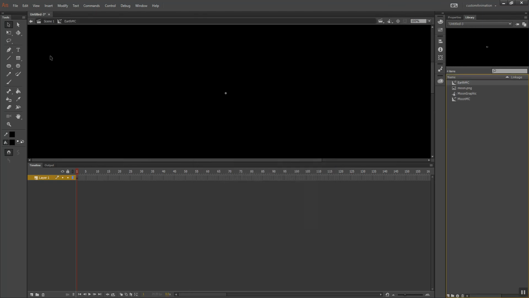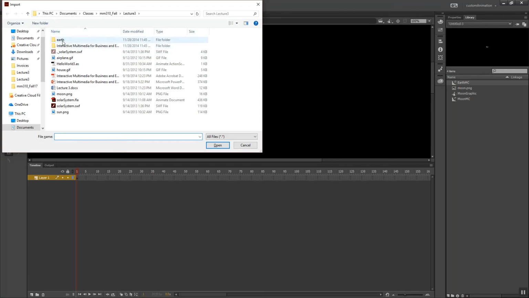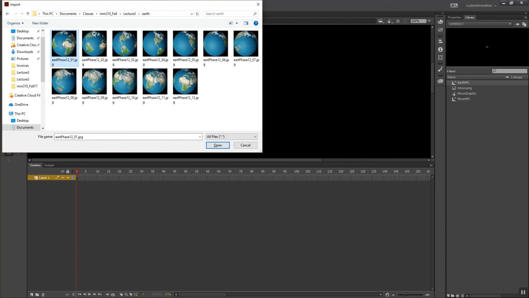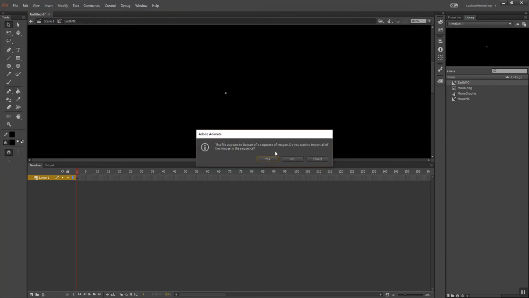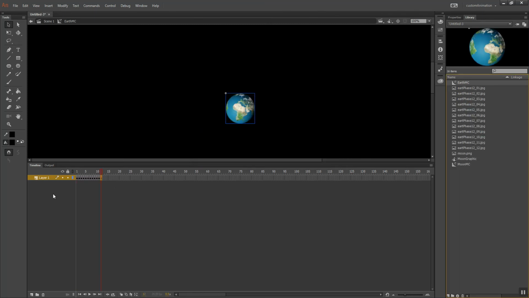Inside this one, I am going to import the Earth images. Now for the Earth images, I am going to select only the first one, and then I'm going to click open. And the computer is going to ask me, it seems like this is part of a sequence. You'll say, yes, it is. Just go ahead and import everything as a sequence, and it imports every image as a frame within that animation.